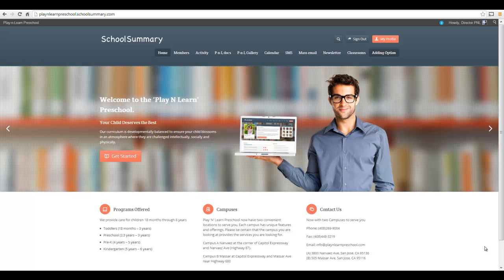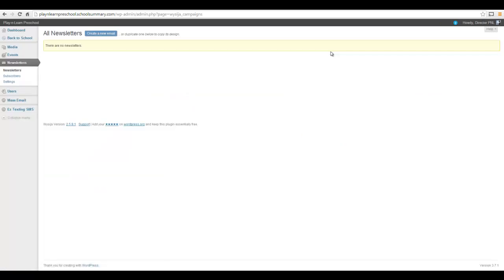Next feature is a newsletter feature. This feature is only for the directors, where they can go to the back end of the website and format the newsletters. So once you click on the newsletter, it's going to take you to the back end. This is called the back end.